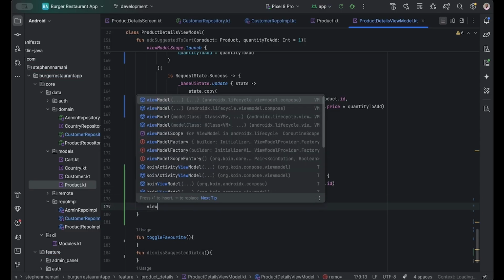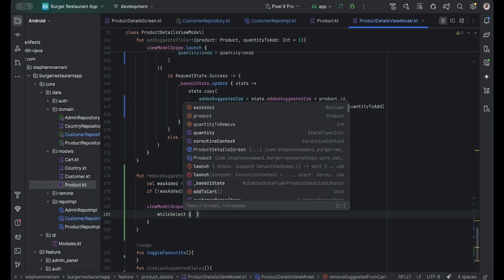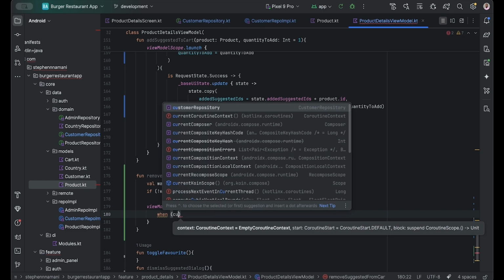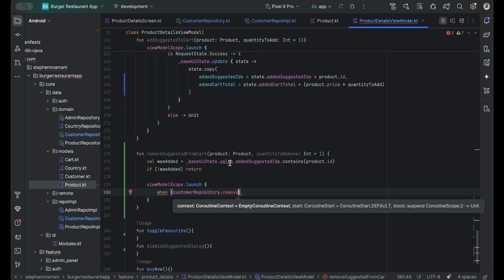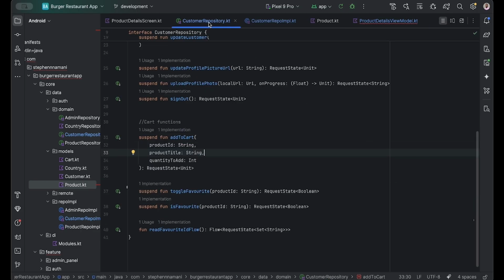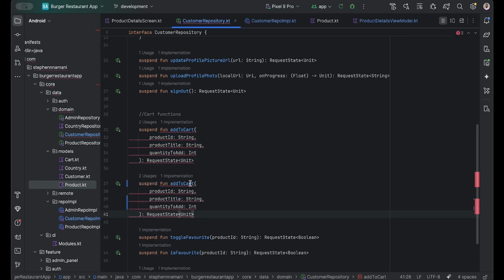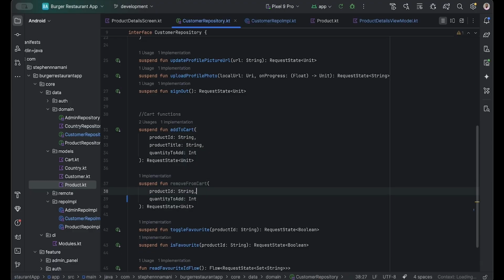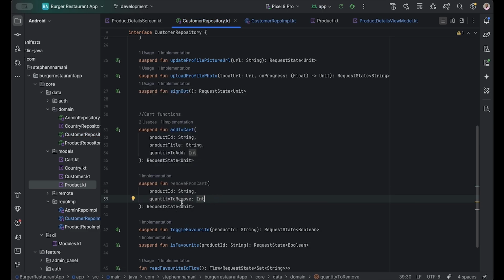Okay, so now we call our viewModelScope.launch. Here we use a when statement and say when customerRepository.remove. Okay, we've not created that function just yet. So let's go to our customer repository and create that function before we can proceed. We can just duplicate this addToCart, copy this and edit that. So this will be removeFromCart. We don't need the product title, we just need the product ID and the quantityToRemove, like this. Okay, so it's still our request state and it returns a unit.